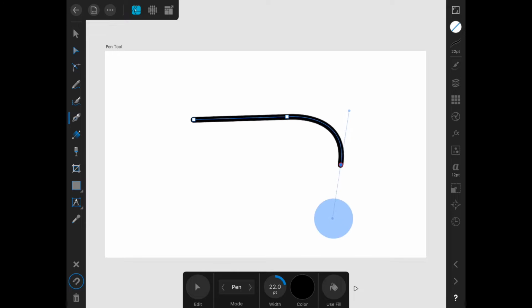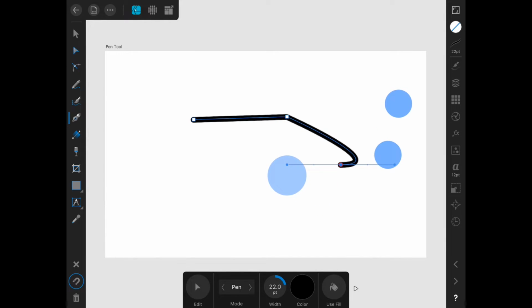If we hold down one finger on the screen while we are dragging this handle, we'll be able to adjust the curve handle independently of the other handle. If we hold down two fingers while we are dragging the Bezier handle, it will constrain the handle to 45-degree increments.